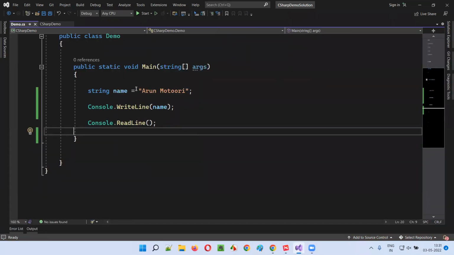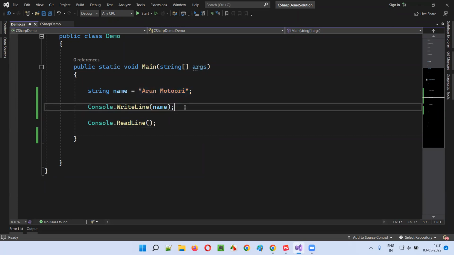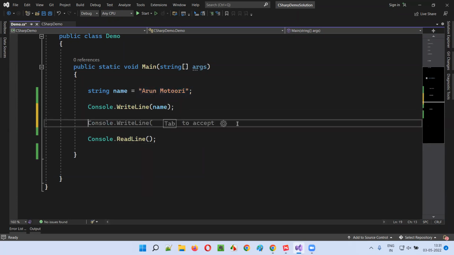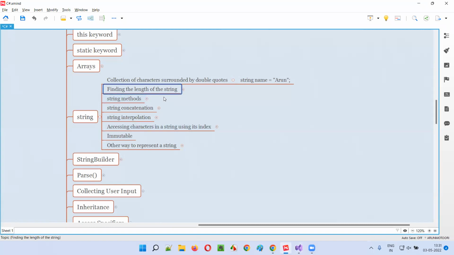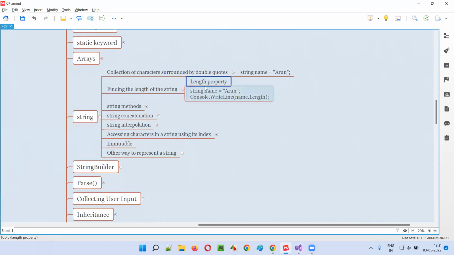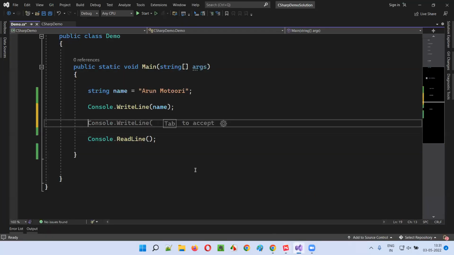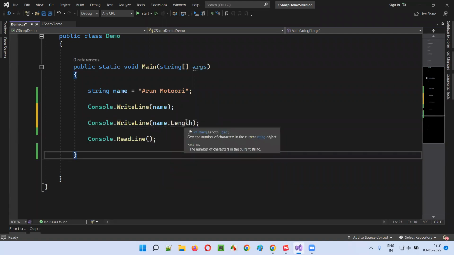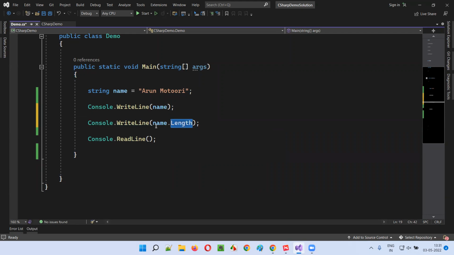Now I want to find the size, that is the length, of this particular string. For that, there is a predefined property known as the Length property. We can use the Length property to find the size of the string. So how to do that? Console.WriteLine, name dot Length. That's it. It is a getter property, as you can see here, get. I'll explain more about properties later, but for now, it is a predefined property. We have to use it like this to find the size of the string.